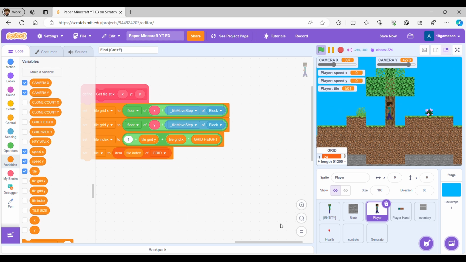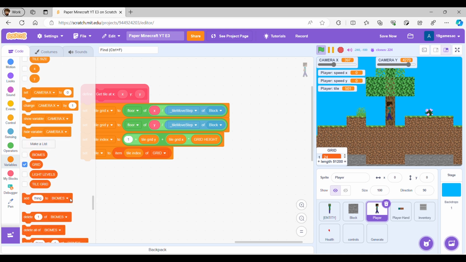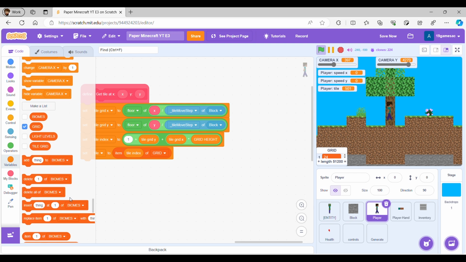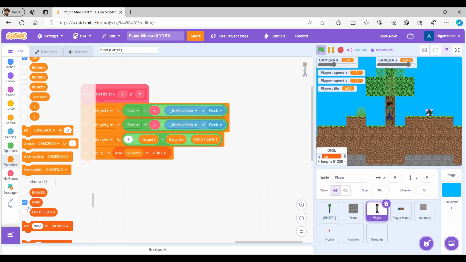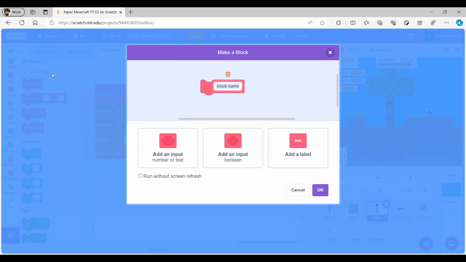In fact, now, as we don't actually need the tile grid list anymore, what we're going to do is delete it. Let's make a new custom block: Handle collision at points X and Y. Run without screen refresh.